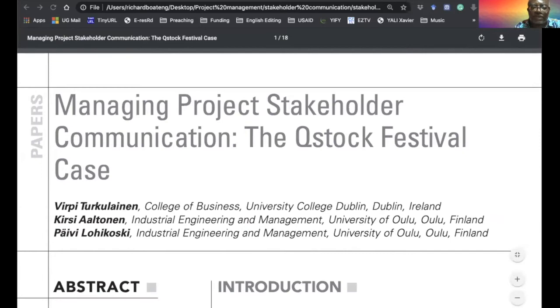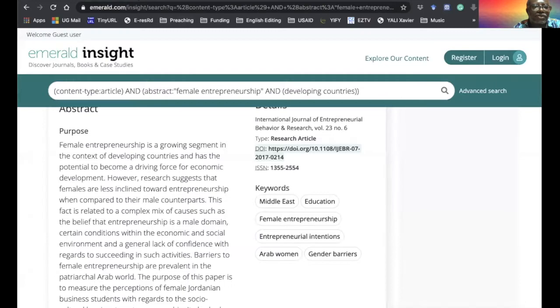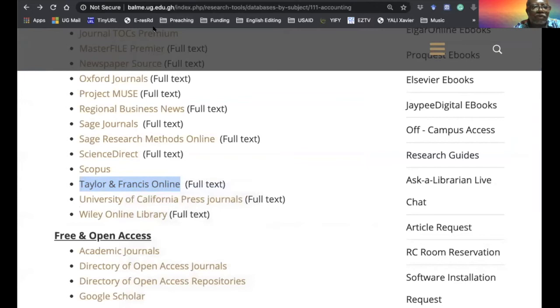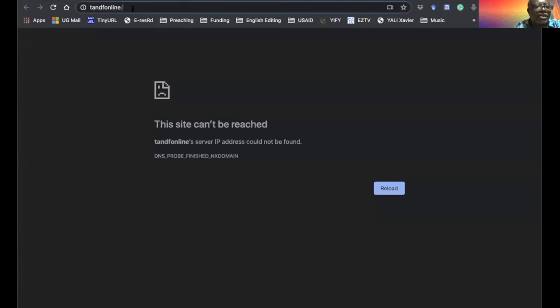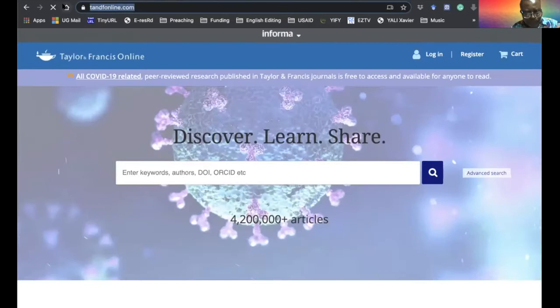I said we'll do Taylor and Francis. So let's check Taylor and Francis. I don't want to forget about Taylor and Francis. Taylor and Francis is here. If it doesn't open, I know why it doesn't open. Because the link they typed is not complete. So I'll show you the complete link. They left out the .com. So you just type .com to add to it. Let me copy it for everybody here. So you have it here.